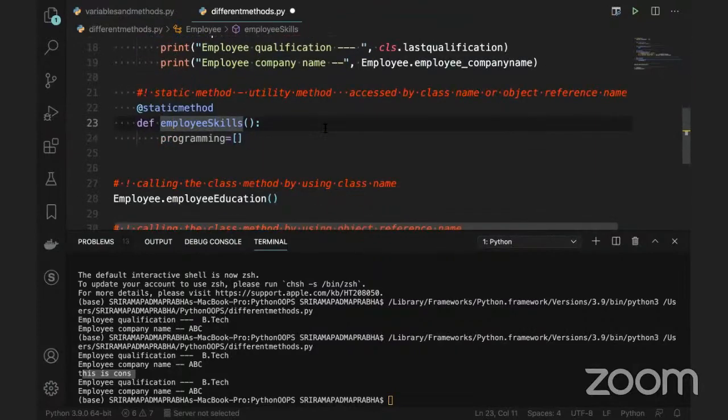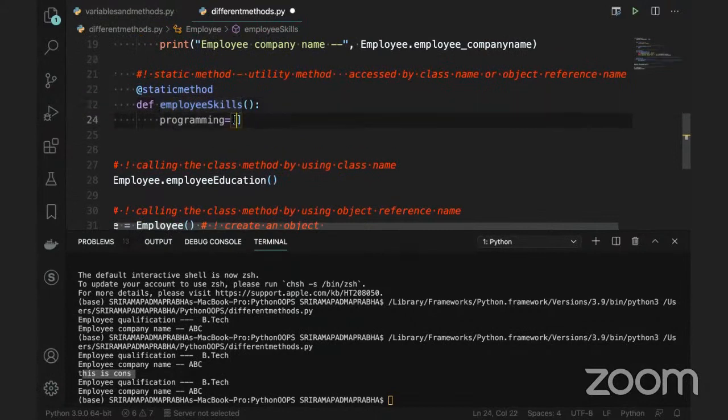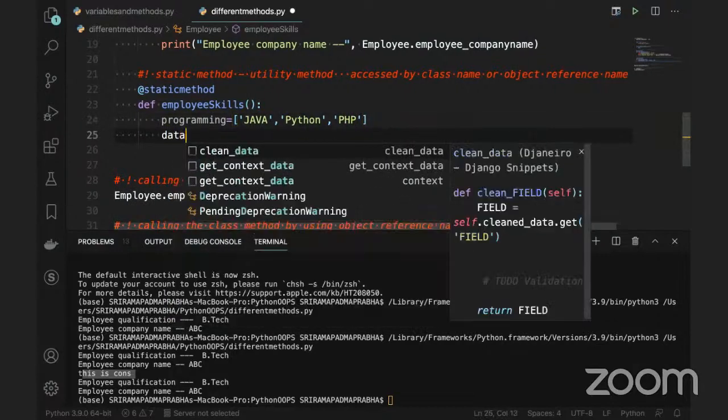But we can talk about advanced OOPS concepts a little later. Let's focus on the basics, because basics are very important at this moment. So right now I'm giving these programming skills. I can put Java, Python, and different skills here, and databases, you can also write here.